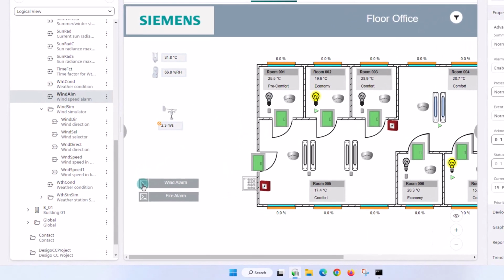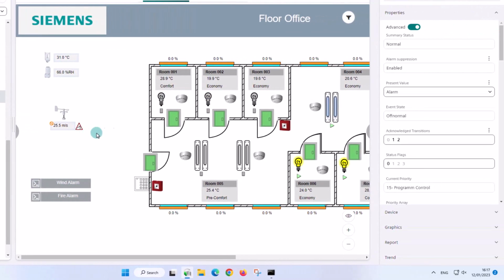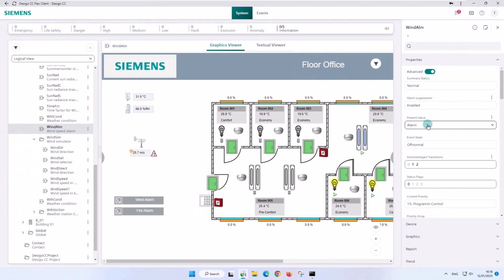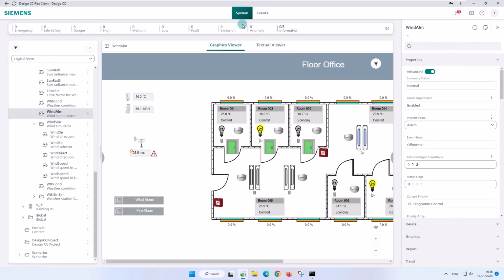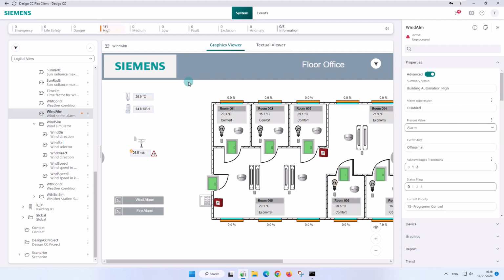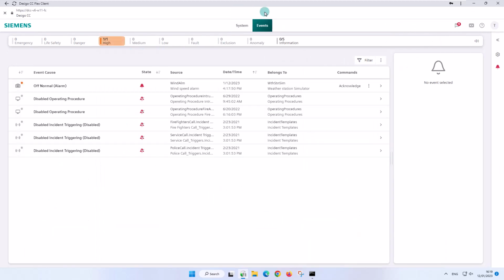When triggering the wind alarm, the present value changes to alarm. But the summary bar and the event list do not show any new event, which is what we wanted to achieve. Forwarding to other alert systems, such as the notification in Desigo CC, is also suppressed. When we now deactivate the alarm suppression, the unprocessed event is displayed again in the summary bar and in the event list.